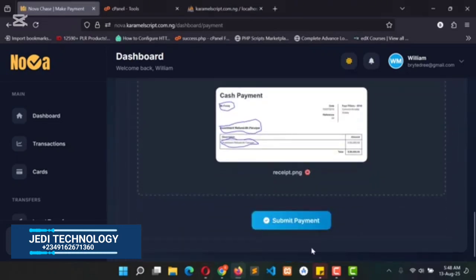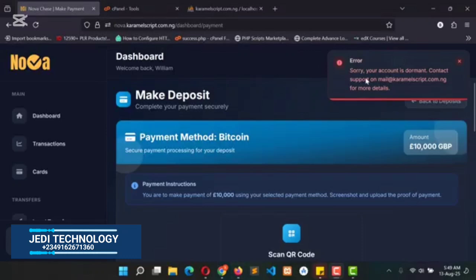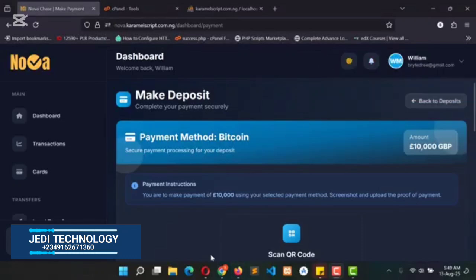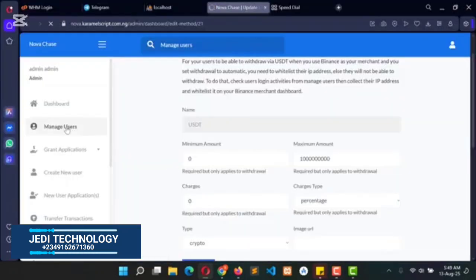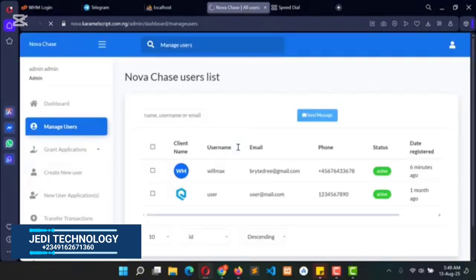So let's go and proceed with our payment. I'll click on submit payment. Now it's currently loading. You can see currently my account is dormant, so I can't make payment. So I will need to go to the user's account, manage users. I'll go to manage user to make that account not be dormant anymore.